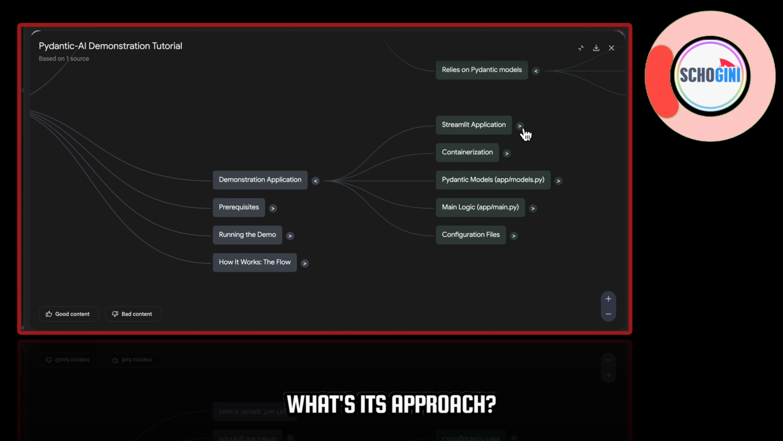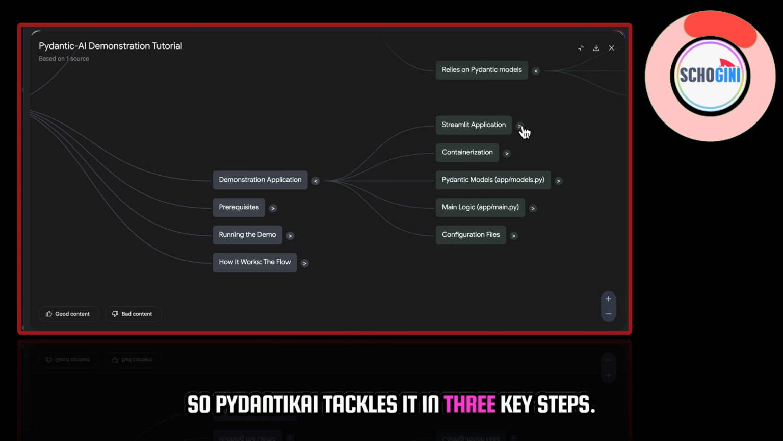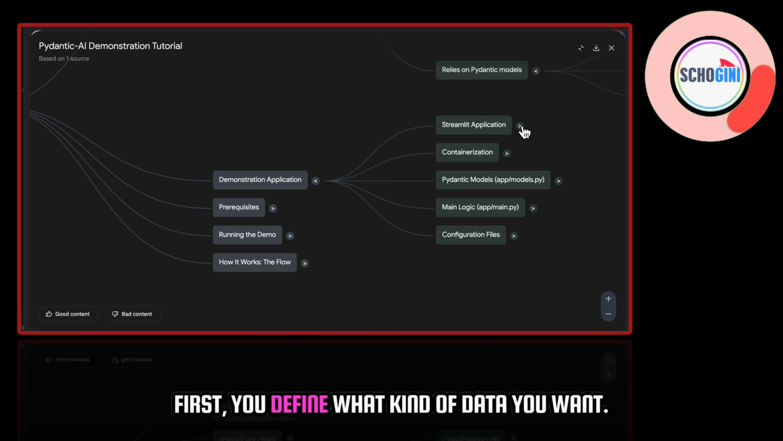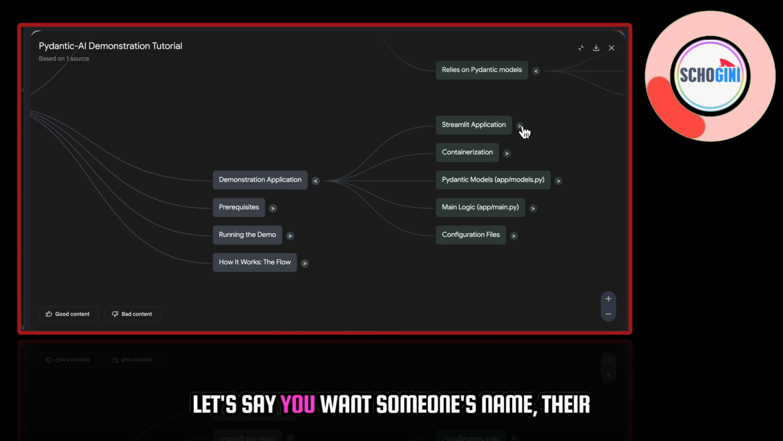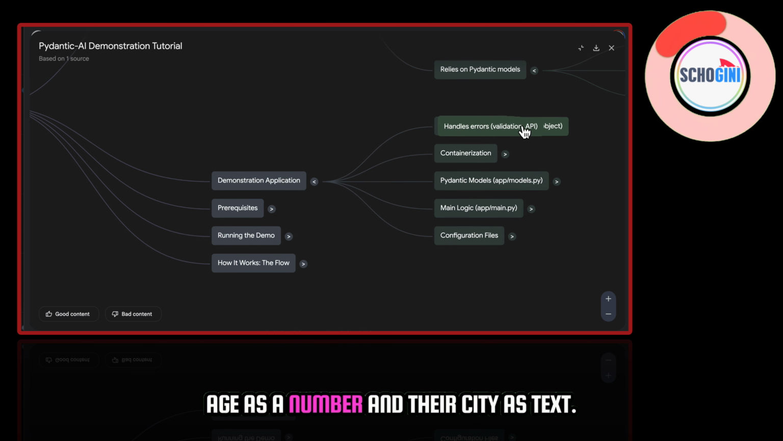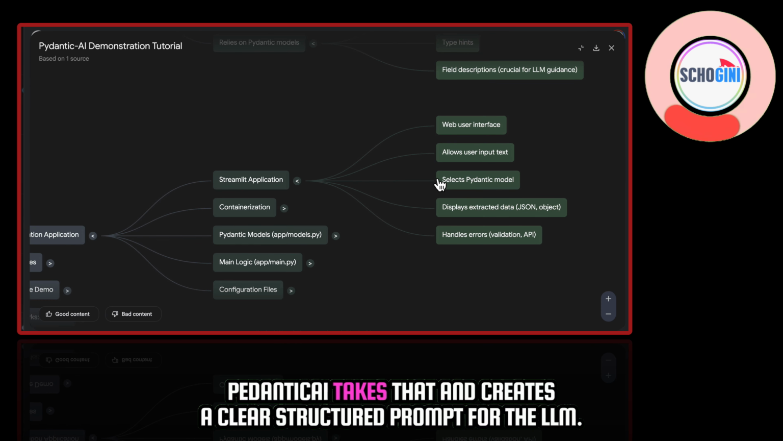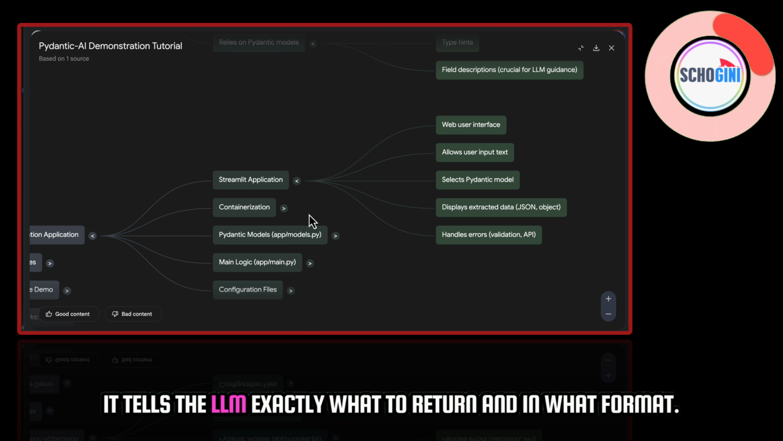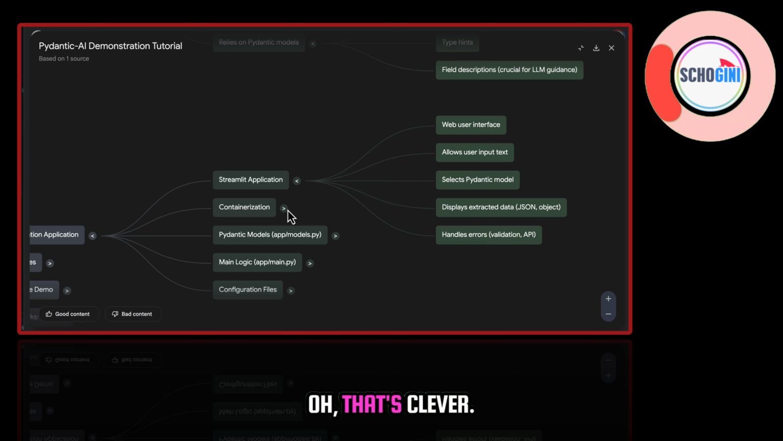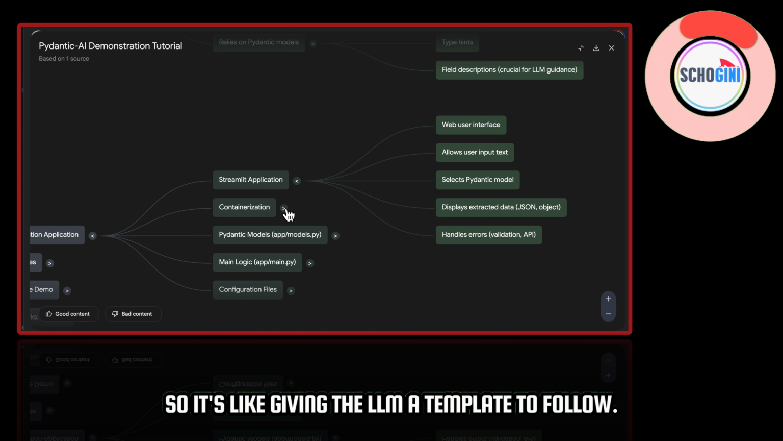What's its approach? So Pydantic tackles it in 3 key steps. First, you define what kind of data you want. Let's say you want someone's name, their age as a number, and their city as text. Okay, simple enough. Right. Pydantic takes that and creates a clear, structured prompt for the LLM. It tells the LLM exactly what to return and in what format. No more ambiguity. Oh, that's clever. So it's like giving the LLM a template to follow.